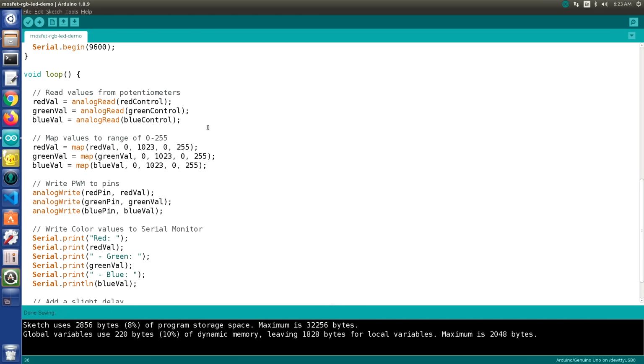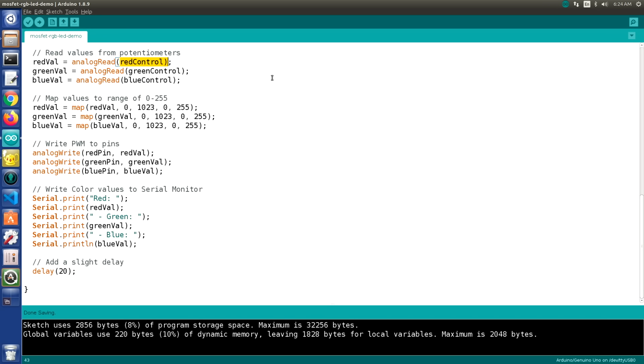Then into the loop. Now in the loop we do an analog read of each of the controls and assign it to their respective values. So for example, the red val is an analog read of the red control, and the other two are the same for their respective controls. Then we map those to a range of 0 to 255. Remember that the potentiometers are going to give us values of 0 to 1023 because of the 10-bit analog to digital converter in the Arduino, and we need to set that to 0 to 255 for pulse width modulation, so we just do that with a map command.